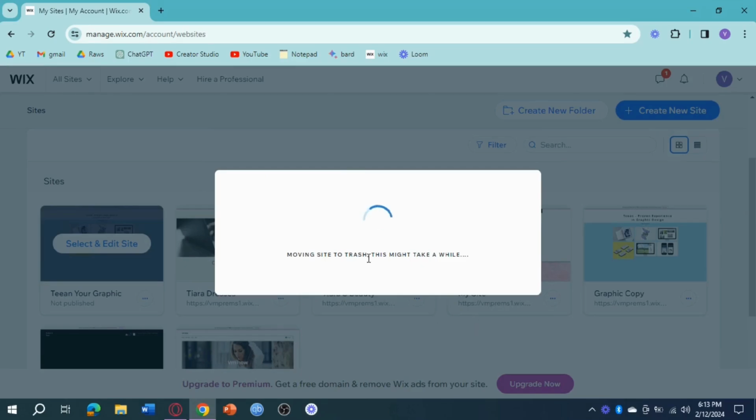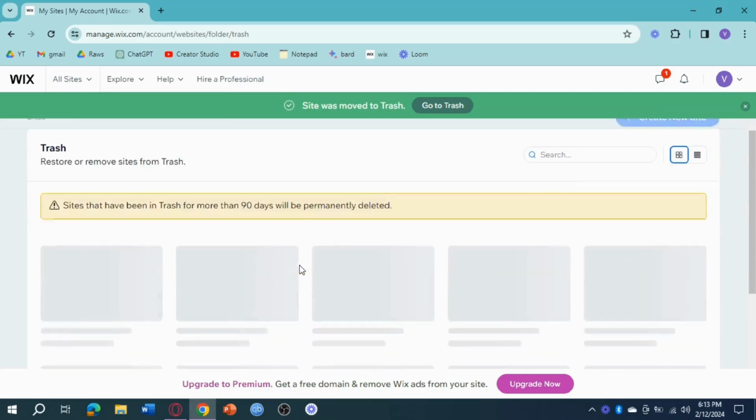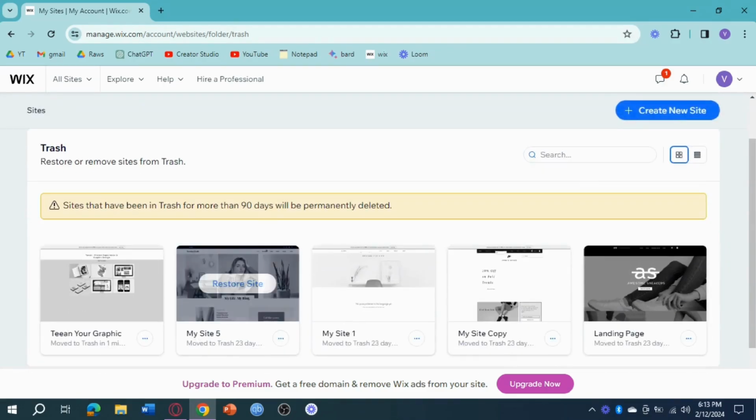And then once it's been moved to trash, we'll click on trash right here. You can see in here the website that we have moved to trash, which is this one. So that's the whole process. I hope this video helped you to delete a website on Wix.